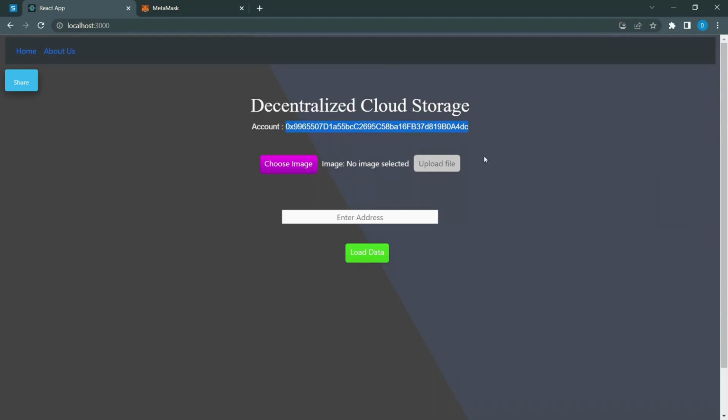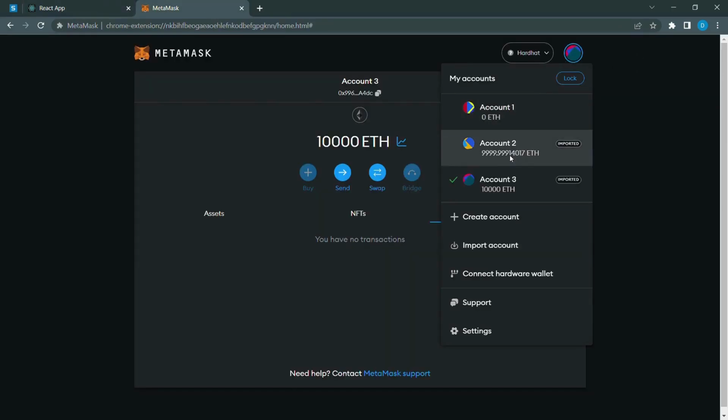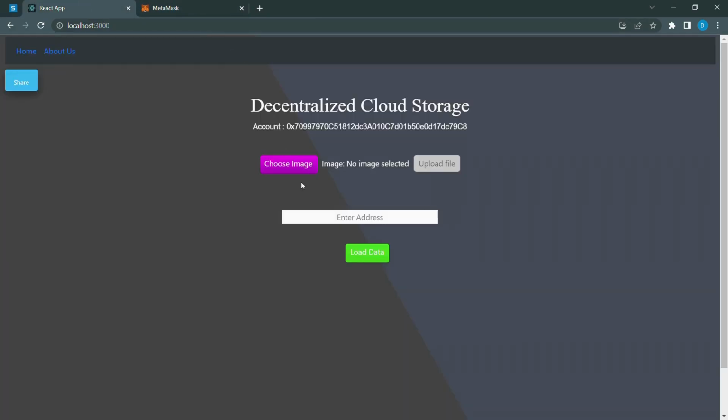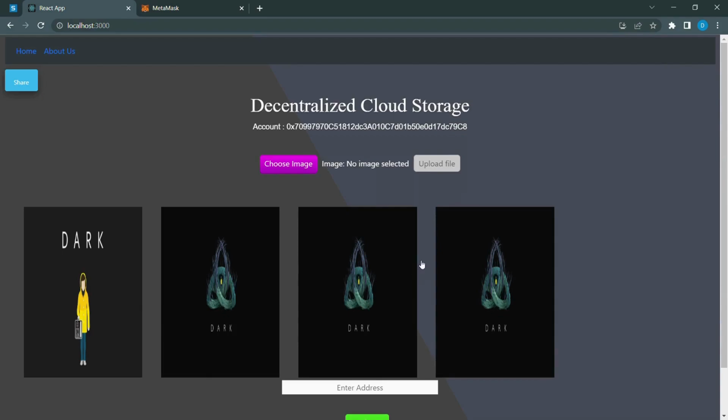So this is the address I need to share access to this account. So what I'll do is I'll copy this account address. I'll again log in as a second user. As you can see, the image was uploaded multiple times, that's why it is coming 3 times.